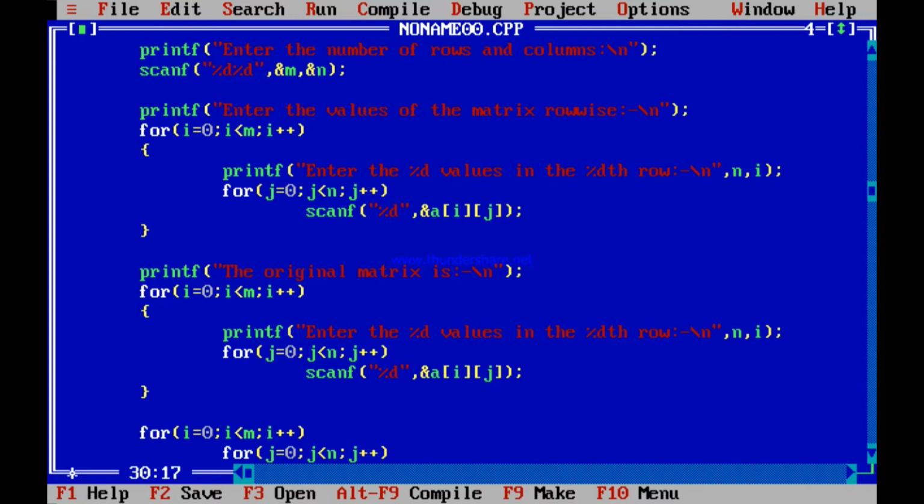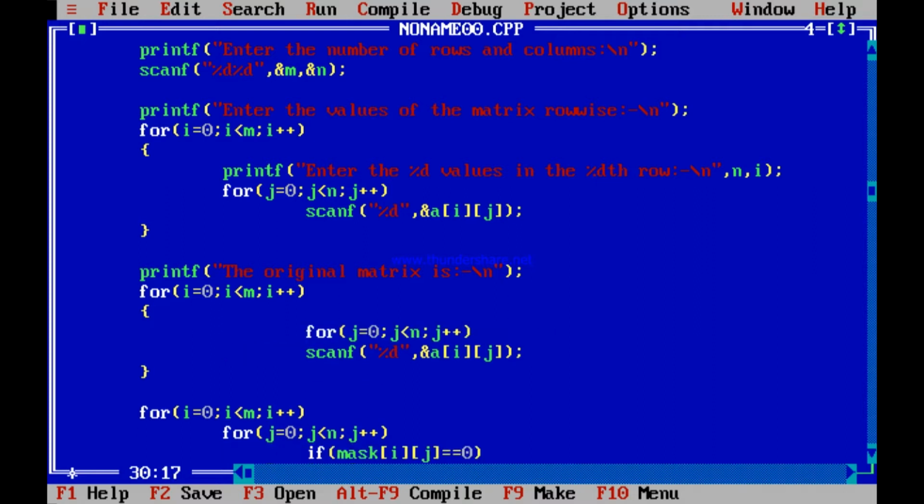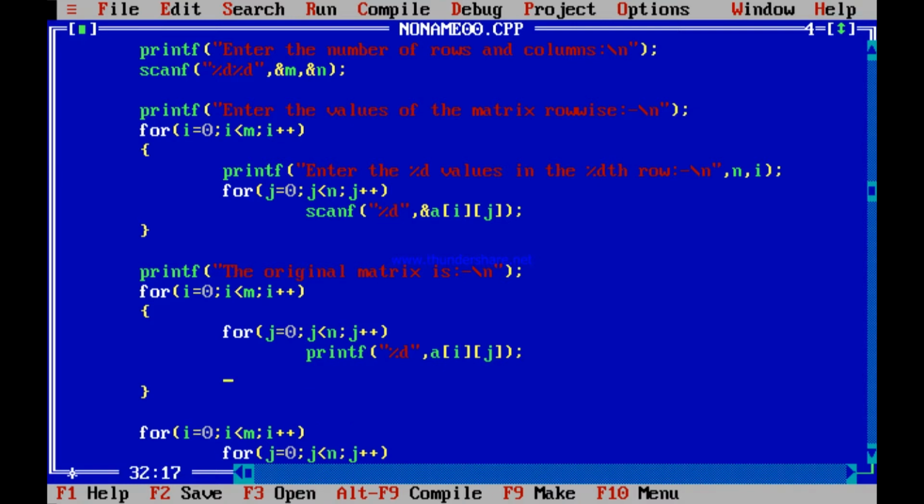For i equal to 0, i less than m, i plus plus. This part I do not need. Only I need to print the matrix. So for j equal to 0, j less than n, j plus plus, not scanf, but printf %d, not ampersand aij, but only aij. So this much is printed. But remember, outside the inner for loop, I need to put a backslash n. See what? printf backslash n, because every row being printed, after that backslash n, and then you continue. So this is the original matrix.